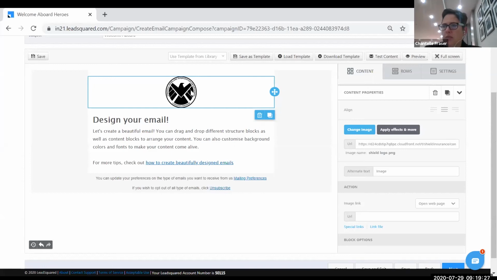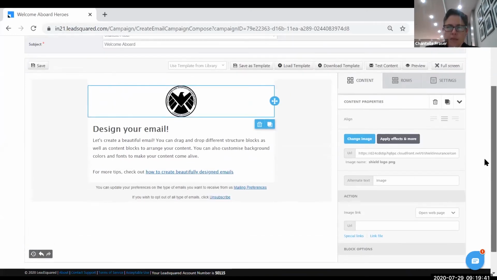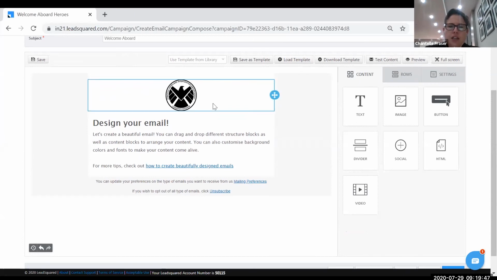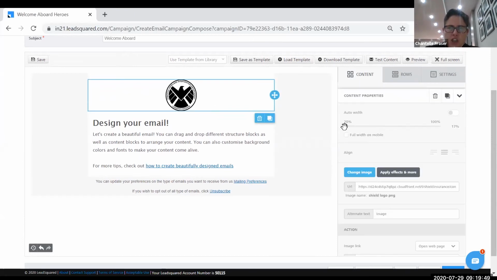All right, so think about this. If this is your own company logo or a banner that you want to put at the top of your email, then that is as simple as it is to go and put in the picture. Okay. If you want to make any adjustments to the actual image itself, you will notice that you've got settings over here. Okay, so if you click on the image, once again, you can adjust the width.